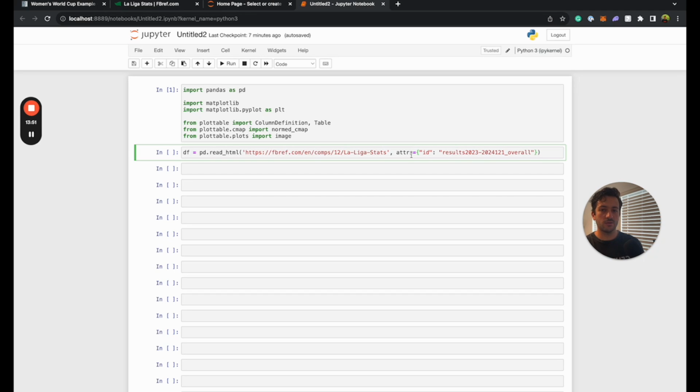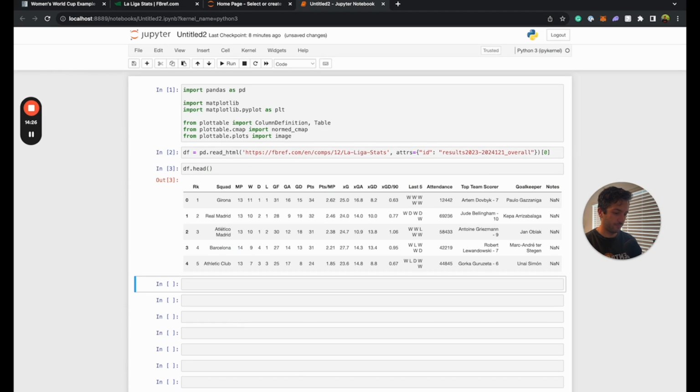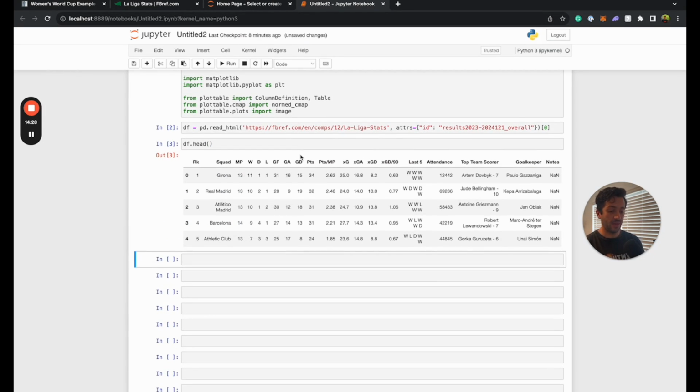So this is basically using CSS selectors. We're using these attributes to say, okay, the table we're looking for has an ID attribute equal to results 2023, 2024. And another thing to note is that read_html returns a list of data frames, and since we only want it to return one, we'll put brackets at the end with 0 like that. So we can run that. Okay, let's look at what our data frame looks like. If we say df.head, okay, we now have that table.